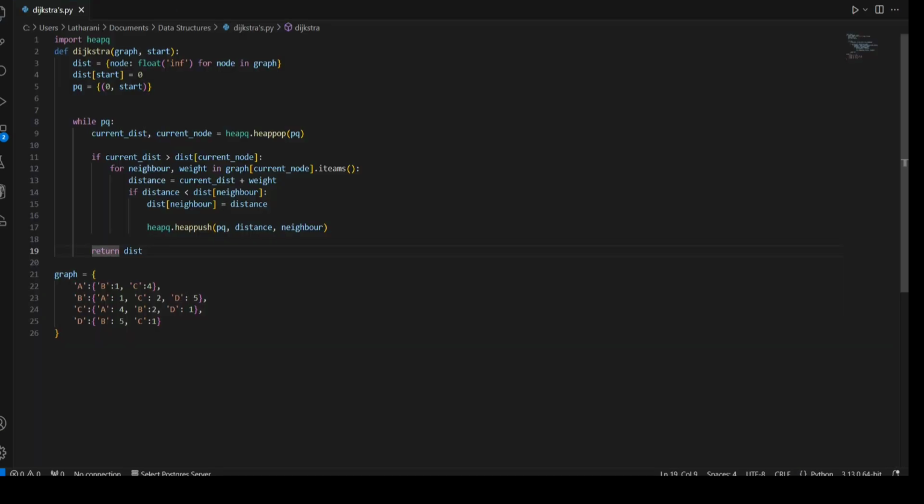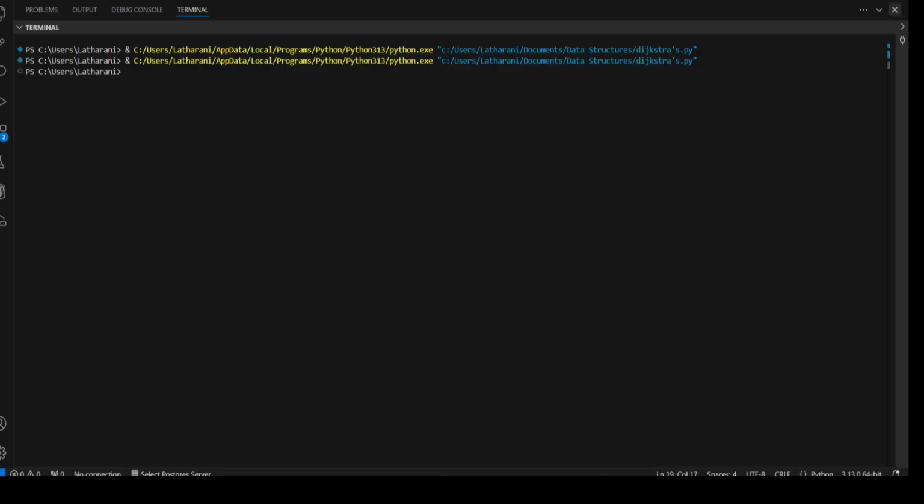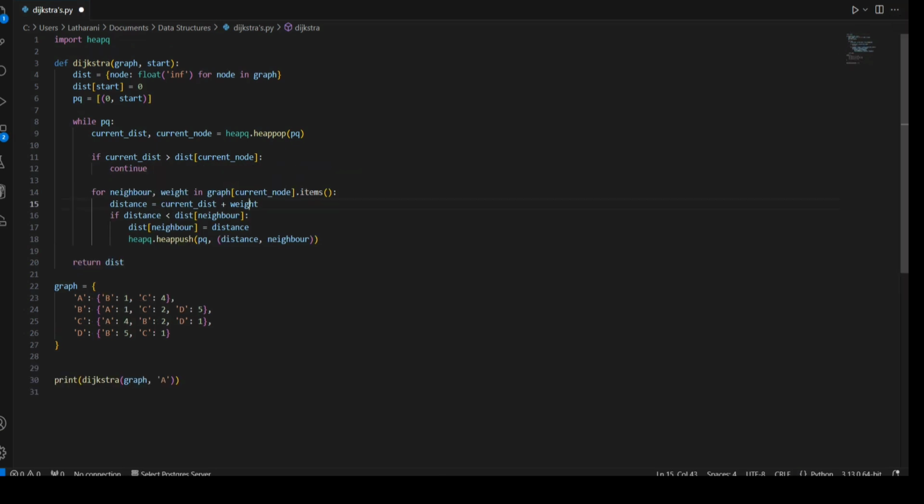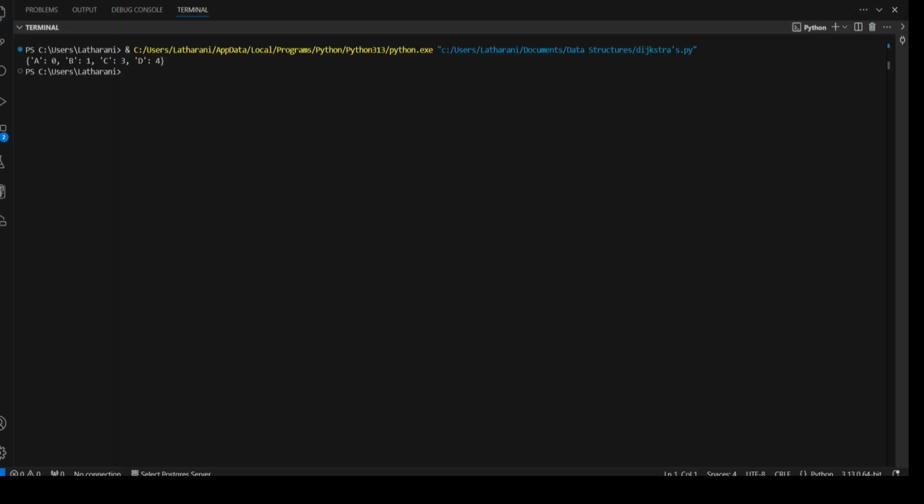Next, print the updated distances: A to A is 0, A to B is 1, A to C is 3, A to D is 4. These are the updated distances, or weights. This is all about Dijkstra's algorithm.